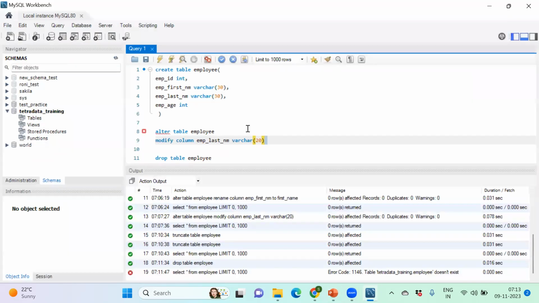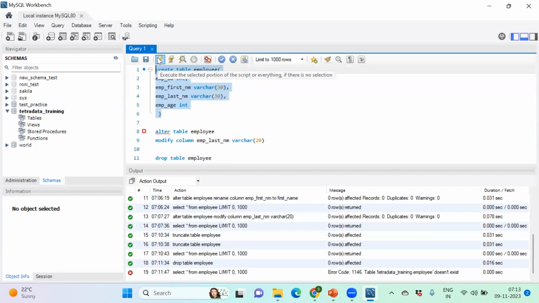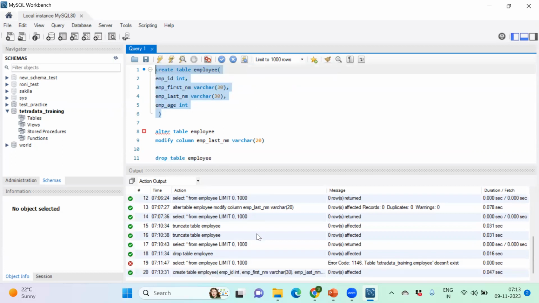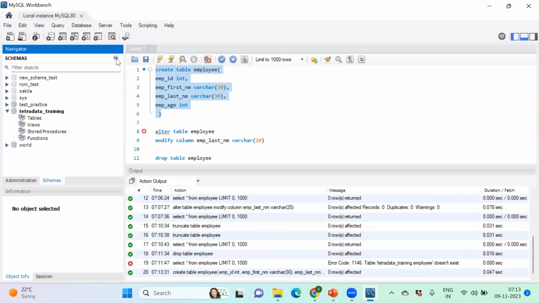Before going ahead with DML statements, let me recreate the table. Otherwise, there will be nothing to insert into. I'm re-executing the create table statement because I dropped the table from the database. The table has been successfully created. We can quickly validate the same. Yes, the employee table is there with this kind of convention.